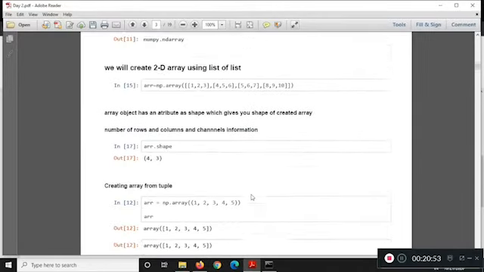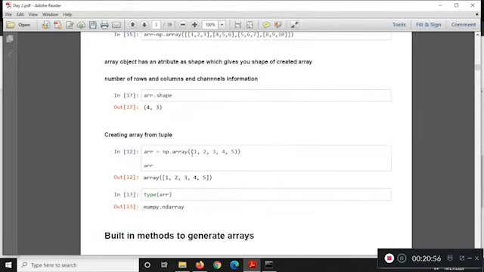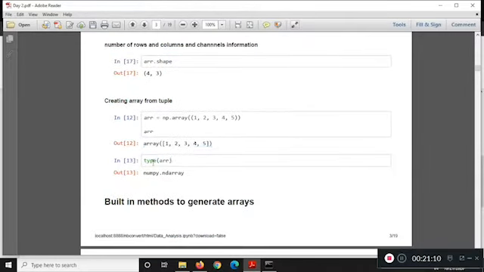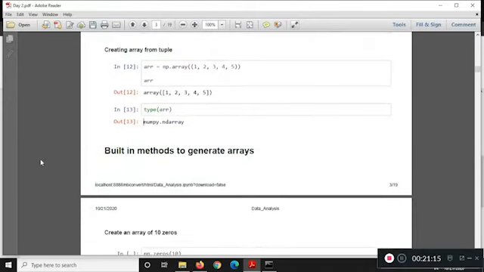So let's move further. You can convert even a tuple. A tuple is also a sequence. So using np.array, you can also convert a tuple into an array, and this will be your one dimensional array. Or you can also check the type of it. You will get the answer as numpy.ndarray. Now there are some built-in methods to generate arrays. Right now, what we are doing is we are first creating the list, then we are converting it to an array, right? But there are certain methods to generate arrays directly with certain features.